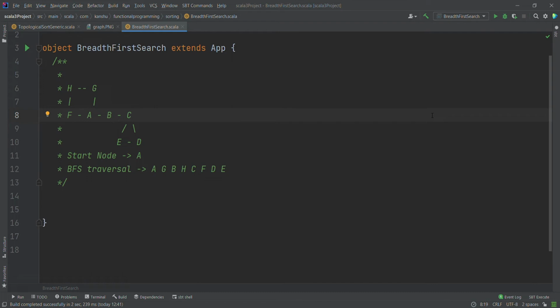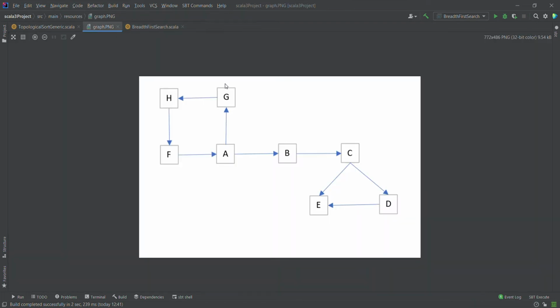In this video, we are going to implement breadth first search. Breadth first search is a traversal technique used with trees as well as graphs. In trees, it is less complex, but in graphs, it gets complicated because in graphs, we have cycles.